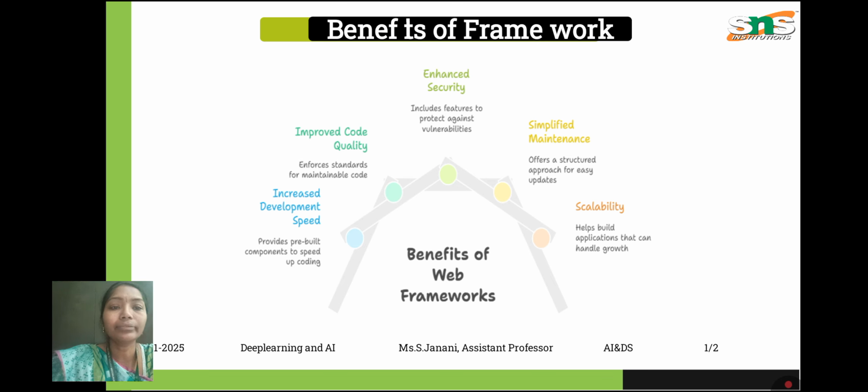Here we show the benefits of a web framework, which mainly improves code quality by enforcing standard, maintainable code, and increases pre-built components to speed up coding. It enhances security, with features to protect against vulnerabilities, and simplifies maintenance, offering a structured approach for easy updates. It also provides scalability, to build applications that can handle growth.